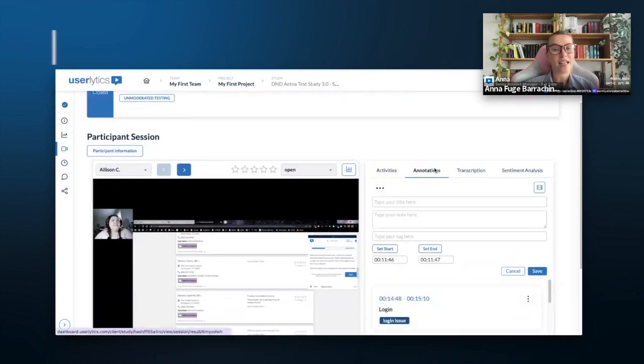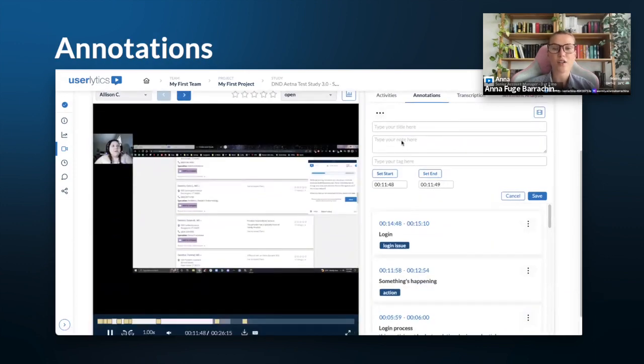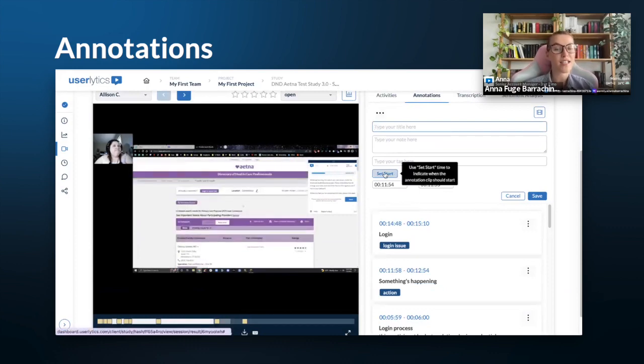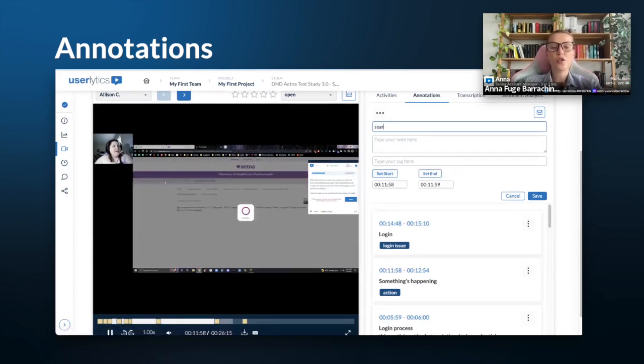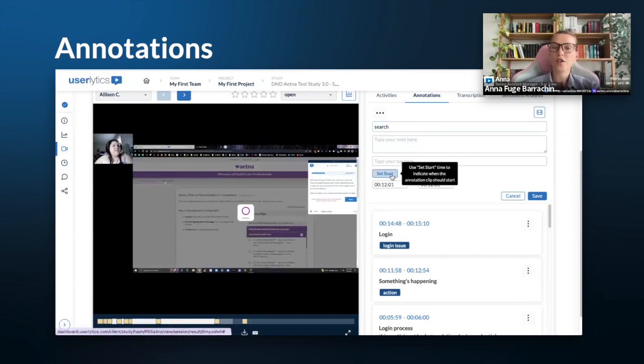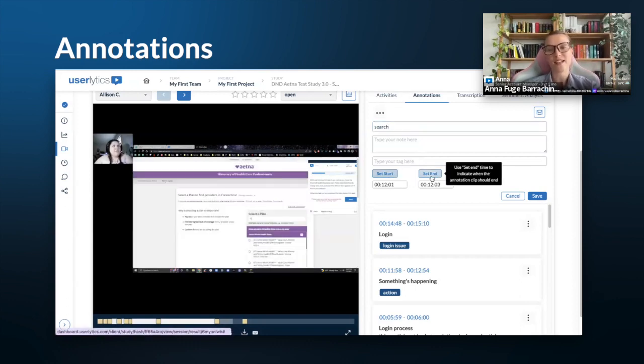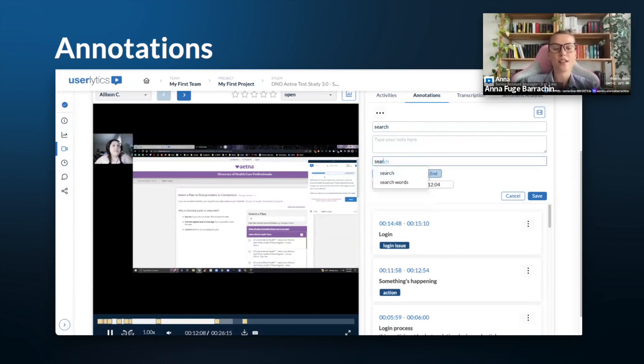Then you have the annotations, so you can create notes. You can annotate not just via text, but also via time-stamped recording. So imagine there is a search problem here. We can set a starting point and an ending point, and it'll create a little snippet of this recording. Very important here are the tags.